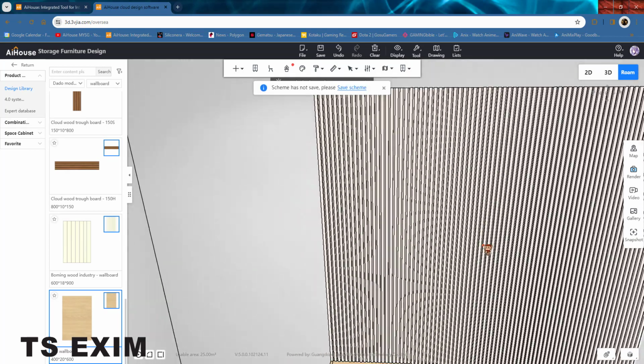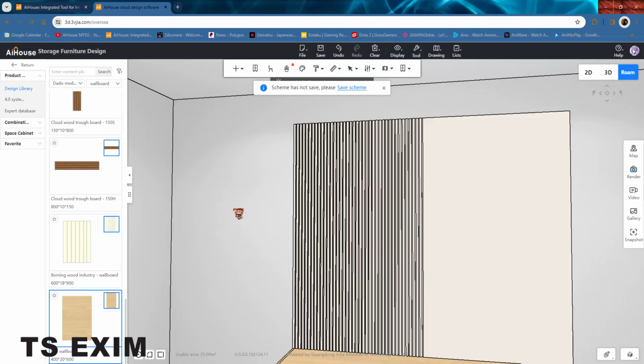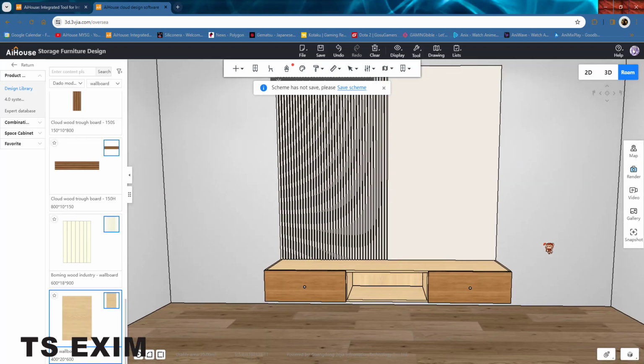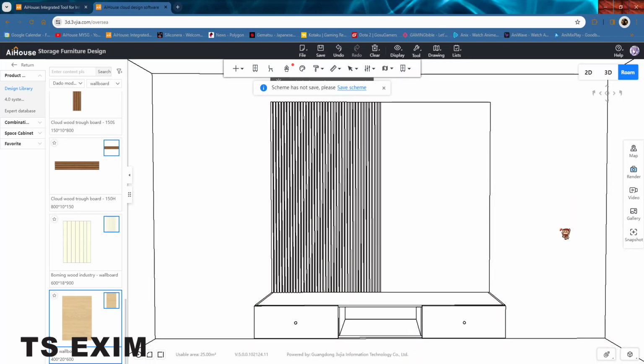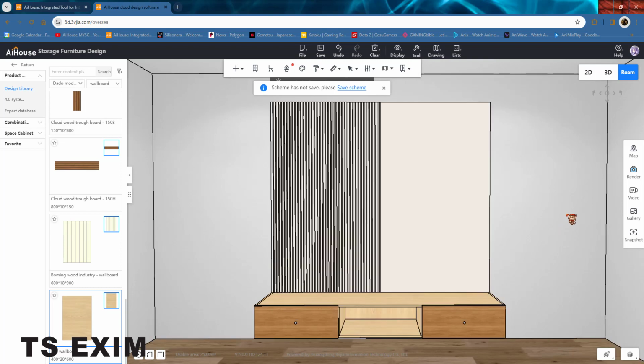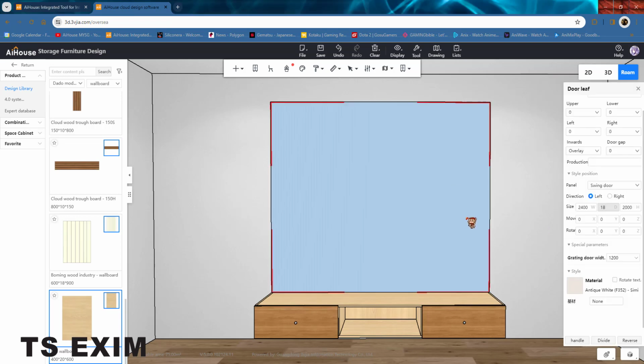Otherwise, if you want to give it half, you can just halve it, 1000. So there you go. This one will become your half fluted panel. So this is still a door.